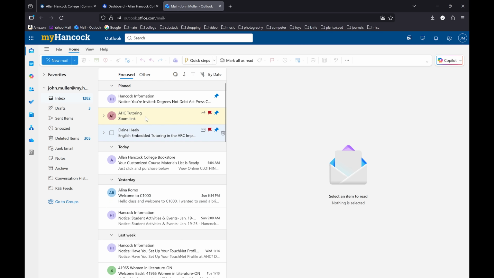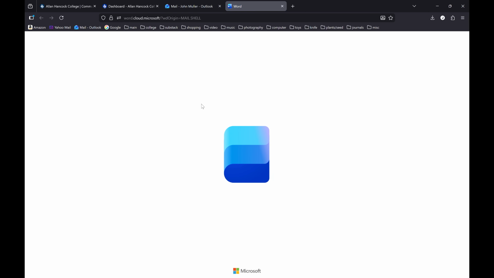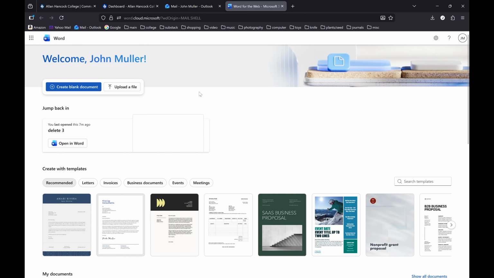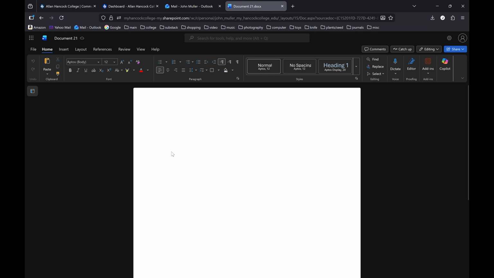Now here in your student email, in the upper left hand corner, there's this square of circles up here. If I click on that, that brings up this drop down menu where I can also access the different Microsoft applications. So if I click on Word here, that will open our Microsoft Word. Now this is the main page, and here in the upper left hand corner is this Create Blank Document. So I'm going to click on that to open a new document. And here's our new document.